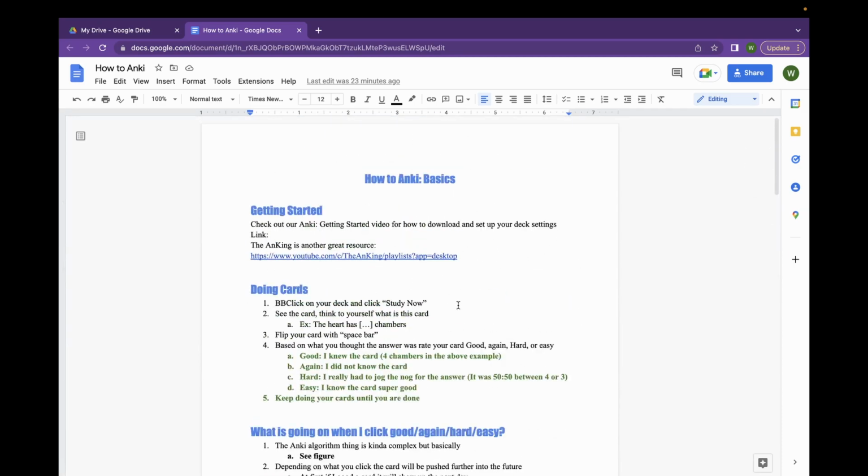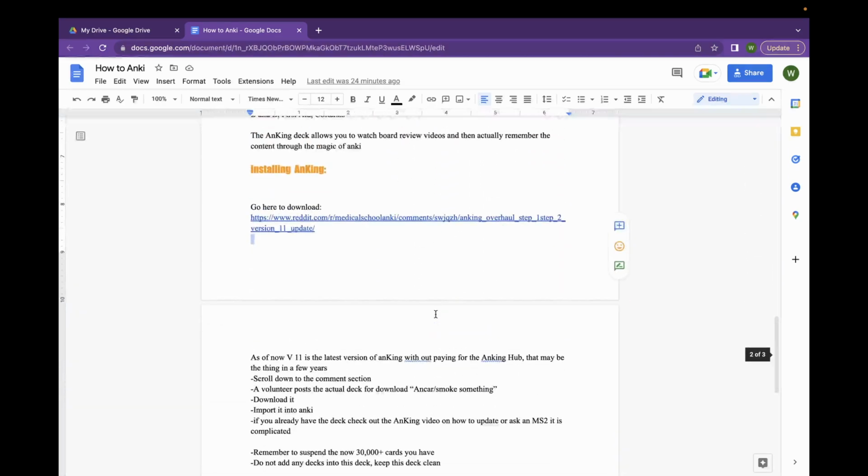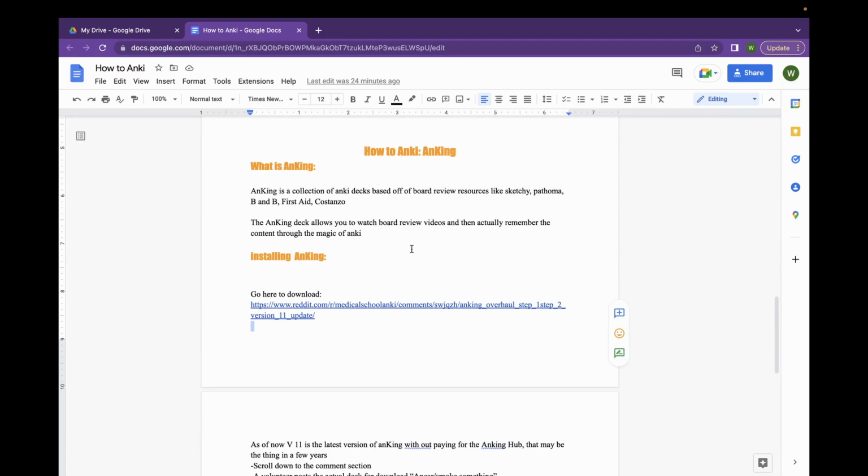Basically, if you don't know what Anki is and you need help installing the Anki app, check out this part of the handout. And then when you're ready for AnKing, scroll down here and then follow the steps there. This handout will be linked in the description of this video.